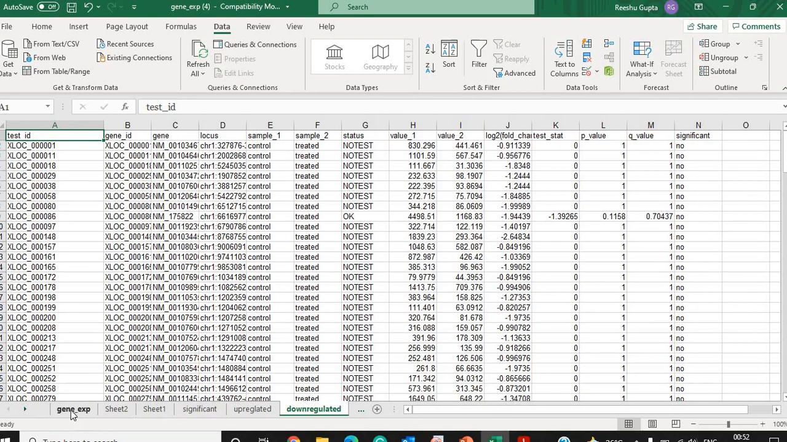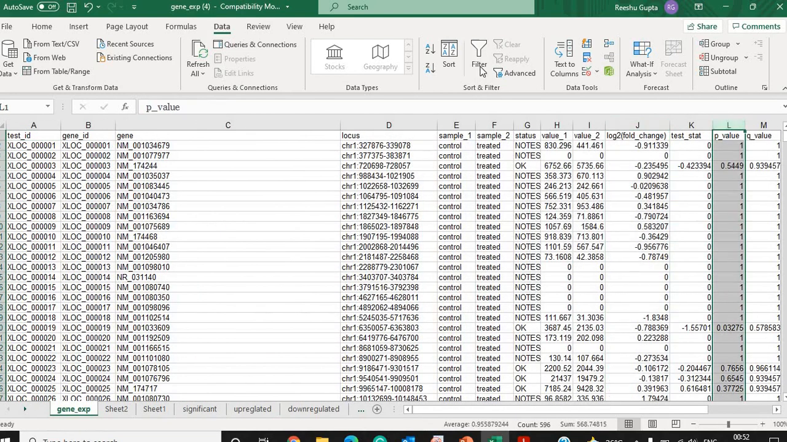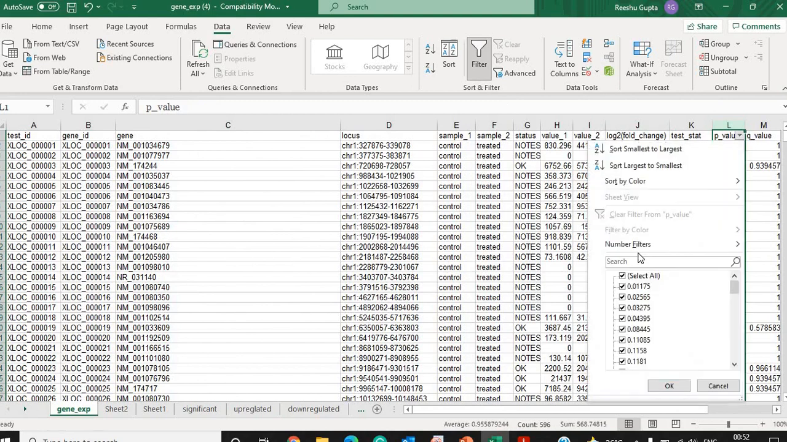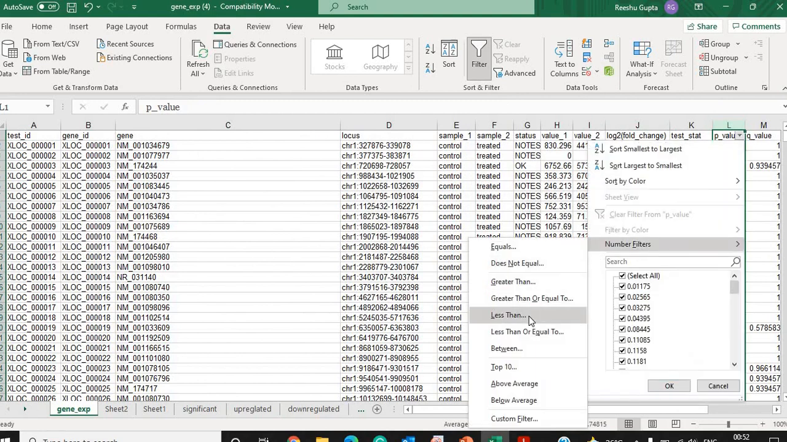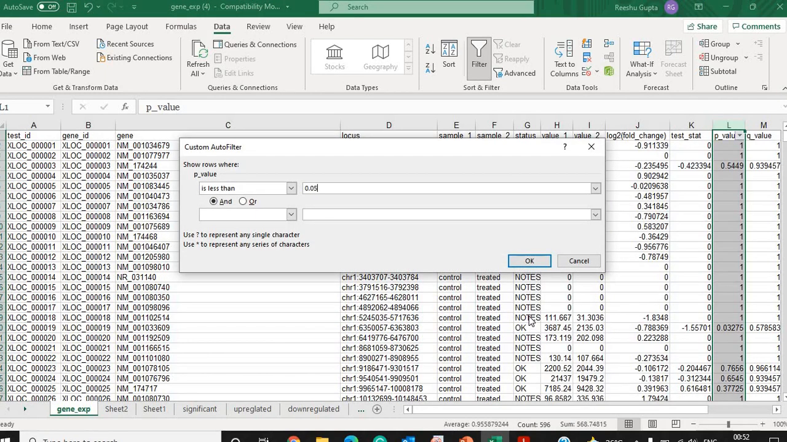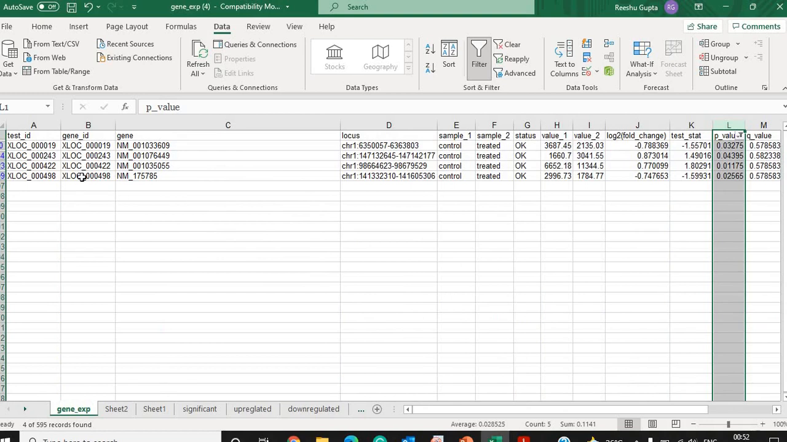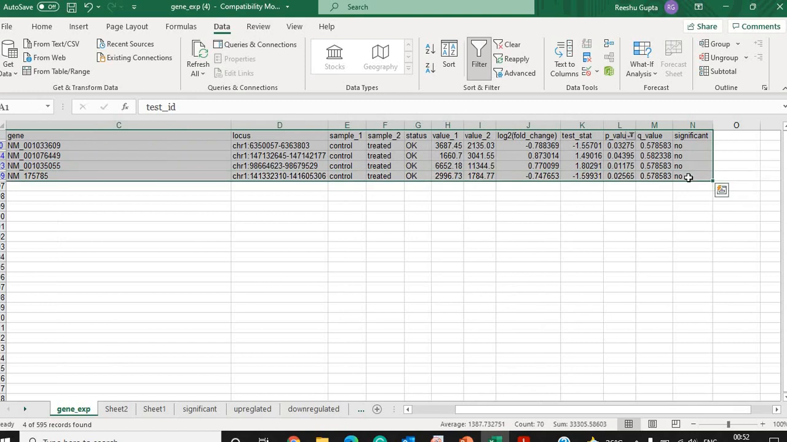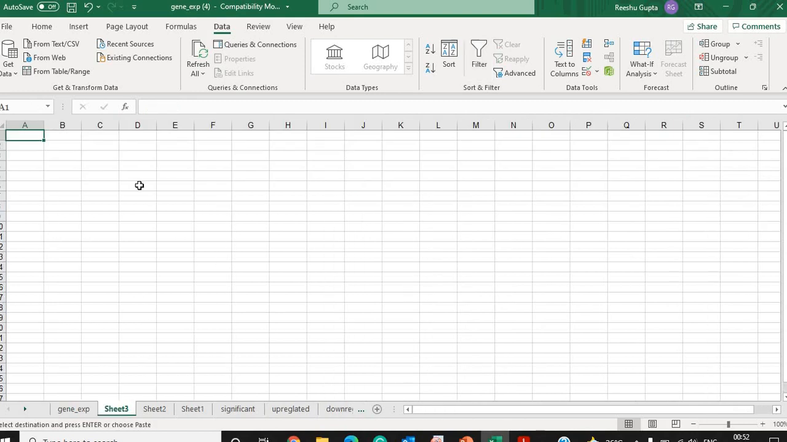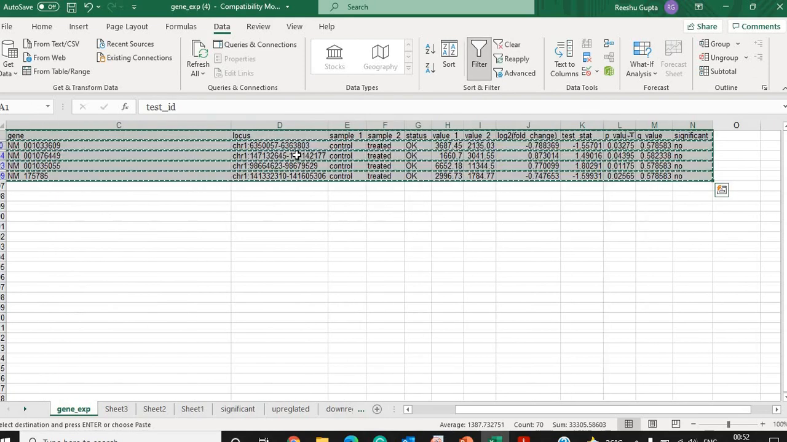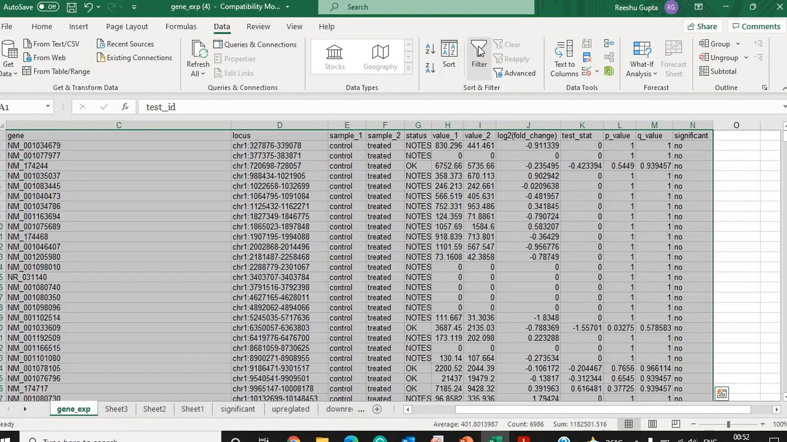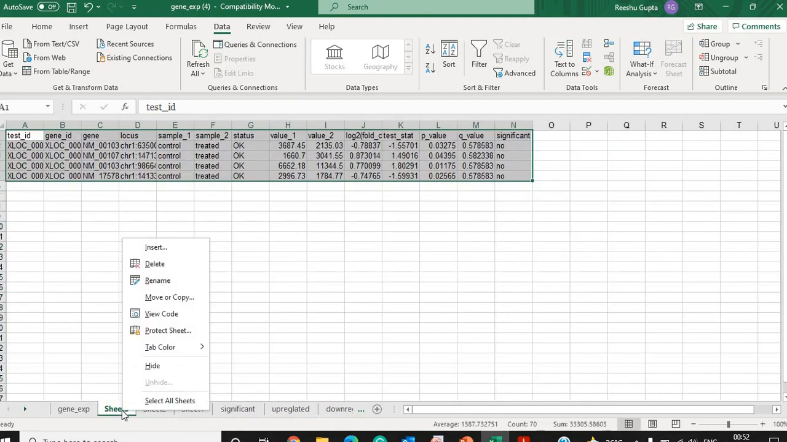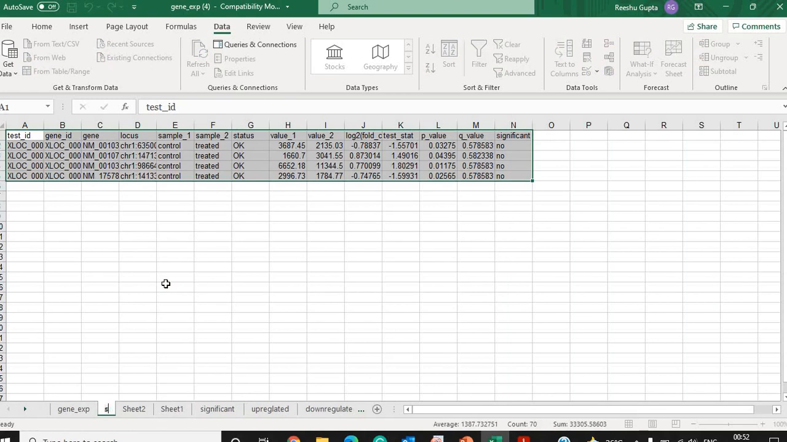Similarly, if you apply the filter for the p-value, then in that case you will get the values less than 0.05. Then you will get only those genes which have a significant difference in comparison to the control samples. So we can just copy and paste it into another file, and then we can apply the filter so that we are not losing our original file. And this file you can rename as significant.